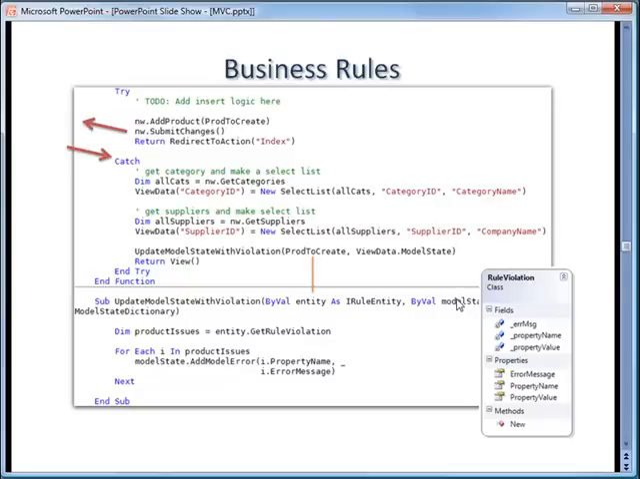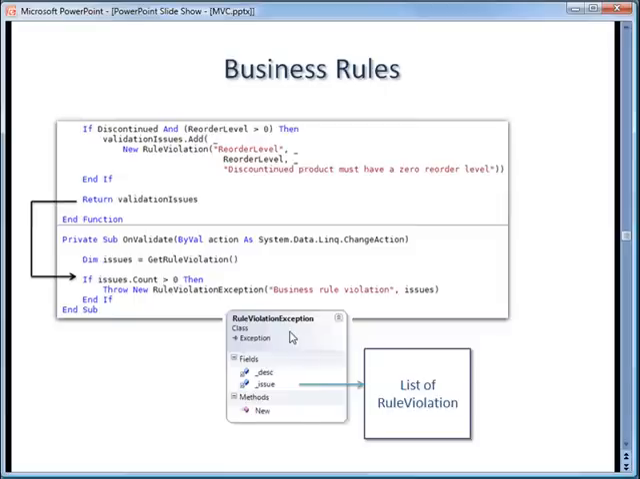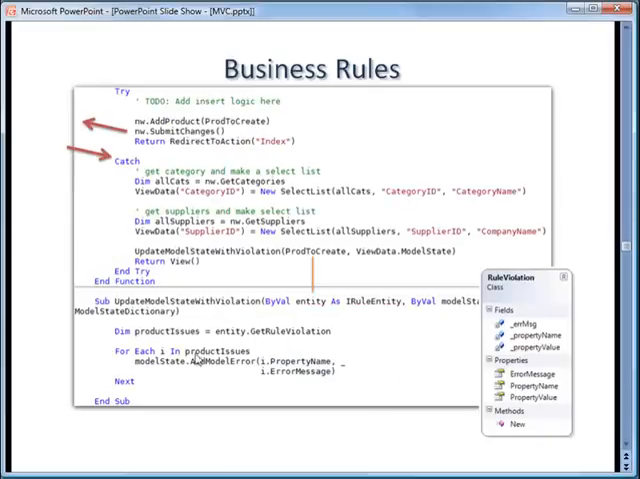Okay. And what I do here is I go ahead and go to my entity, that is my product to create, and I again run or call the get rule violation event or procedure. And what that will do is that will again go through those rules. It's actually repeating them. So I'm going through these rules again and returning a validation issues collection at the bottom. But I know now that I have at least one, or else I wouldn't have thrown this exception.